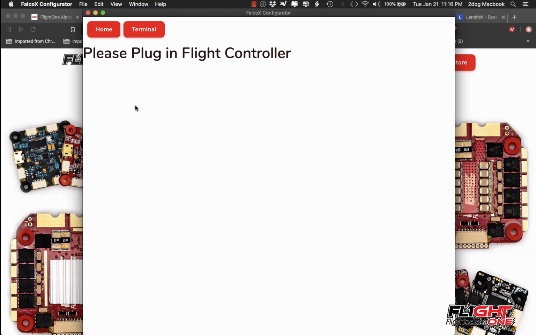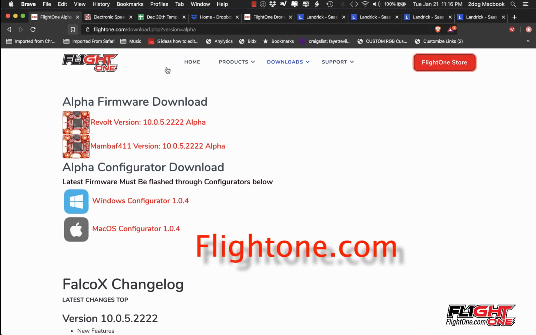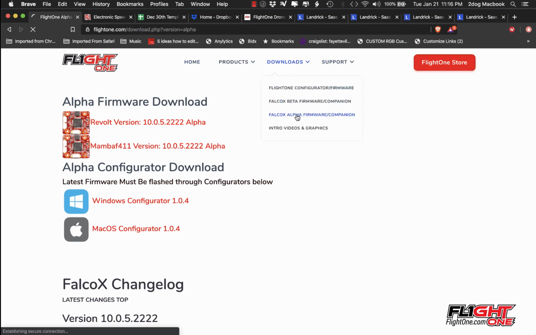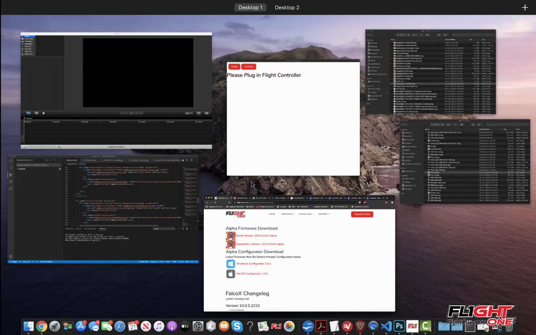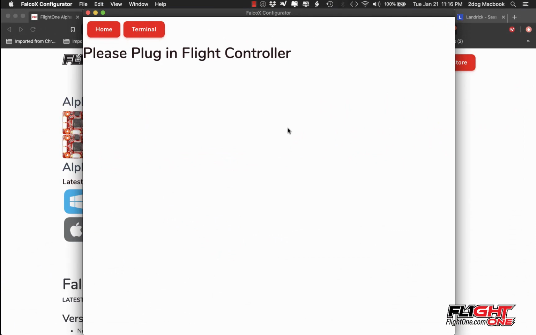I'm going to show you how to get your license for your Matek or Mamba stack. Those are the two we support as of January 24th, with maybe some more coming soon. So basically you take your quad, your Matek or your Mamba stack, you download the Falco X configurator from the alpha page, flight1.com. Go here to Downloads, Alpha, and then your configurator here, you download that. That's what I've got running right here.